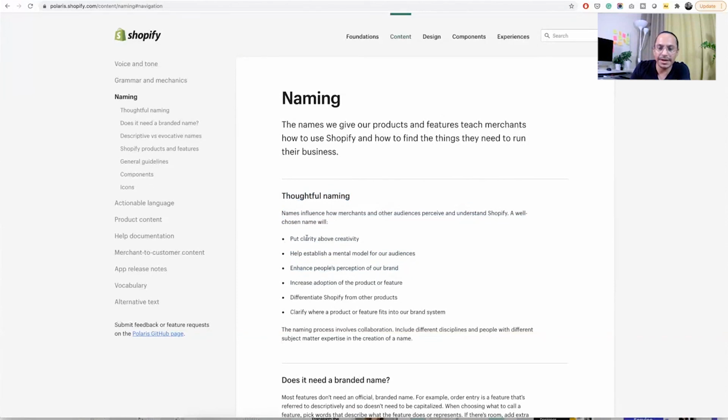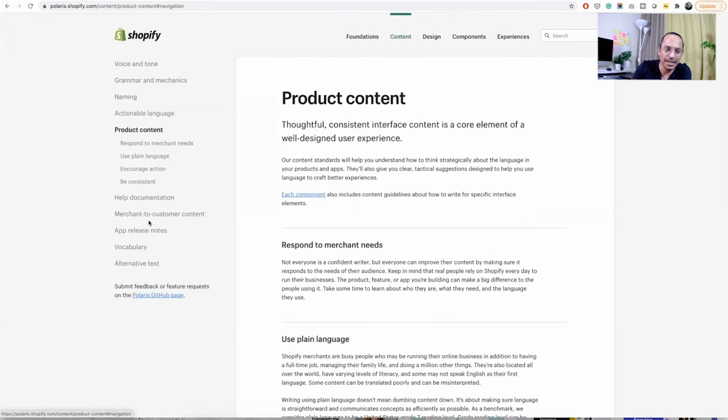Put clarity over creativity. So don't use technical jargon or complex words or creative words. The focus should be more on clarity. Help establish a mental model for our audience. Differentiate Shopify from other products. So everything, you see this, everything is defined.